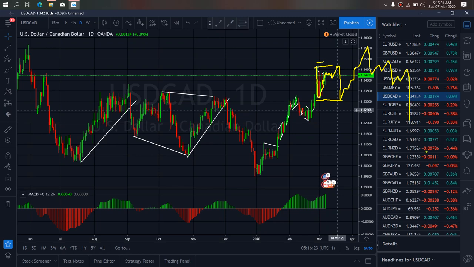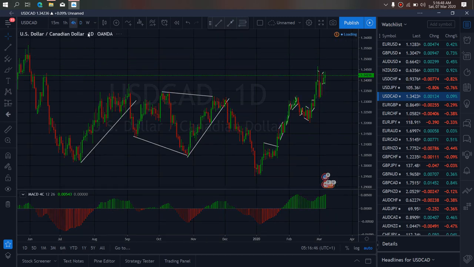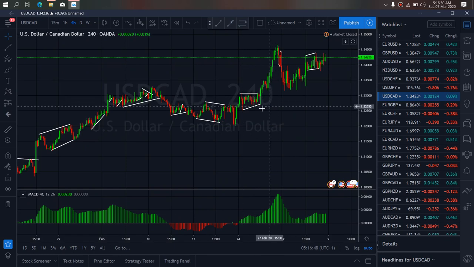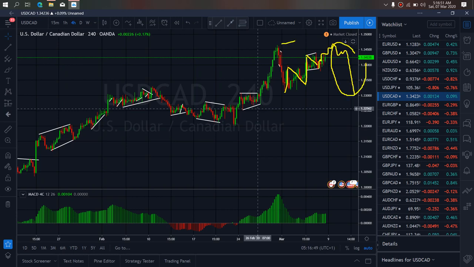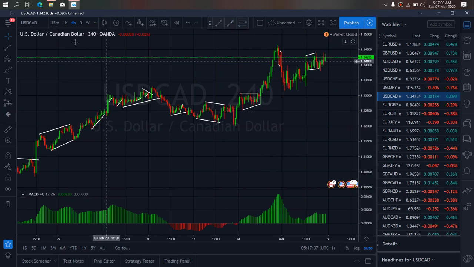So if we zoom to 4-hour time frame on dollar CAD, on the 4-hour time frame, we see this as B wave upside. They gave this climb, they corrected here, they gave another climb, they are correcting. Watch them climb, expect it to tag this top and drop back down with sales. So watch out for this after this retest of this top this coming week on dollar CAD.